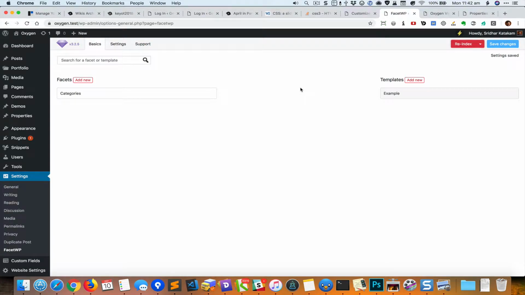So let's start by adding a new facet in FacetWP. This is a commercial plugin that you need to purchase and install and activate. Once you do that, you come to settings and then FacetWP and add a new facet.